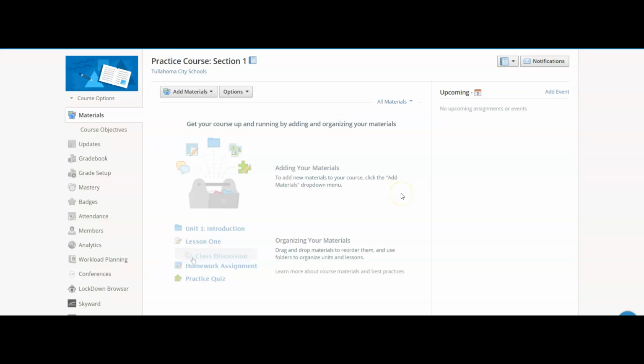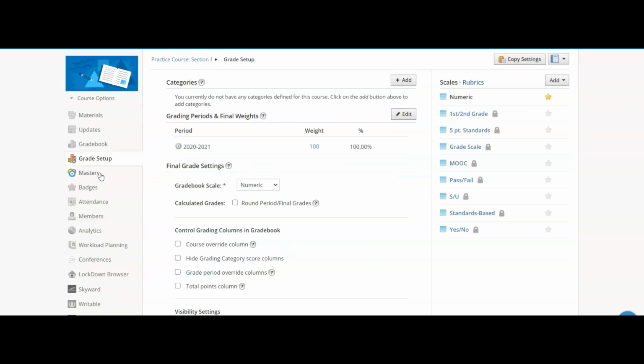This is how you create categories in your Schoology gradebook. First thing you want to do is go to the course you're trying to create the gradebook for. Once you're in this course, you're going to go to Gradebook Setup. Here you can see I currently do not have any categories created in my gradebook. So to add them, I need to click on the Add button.